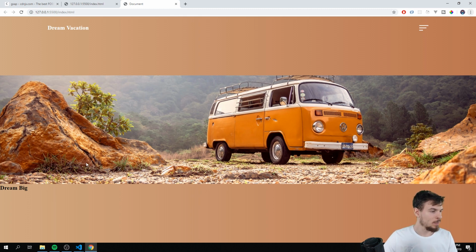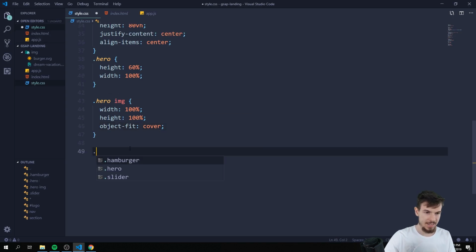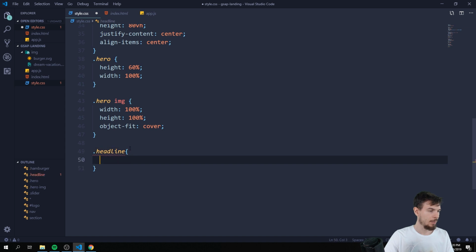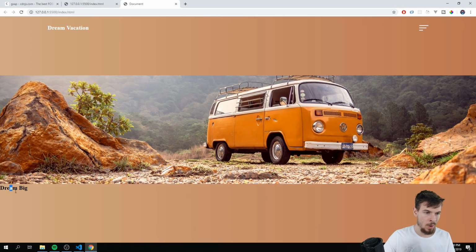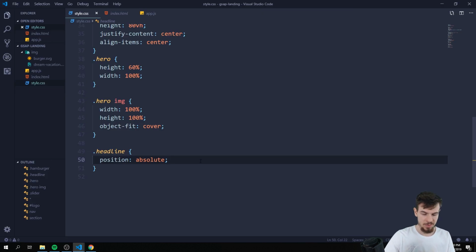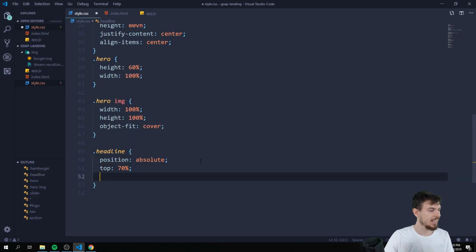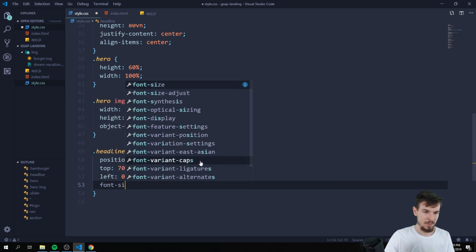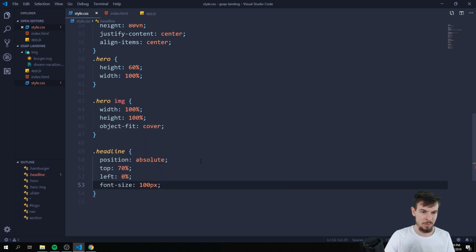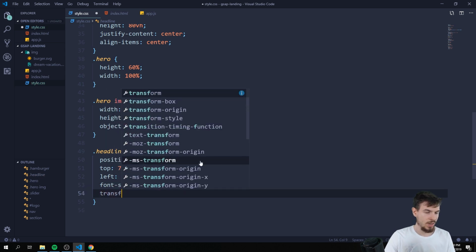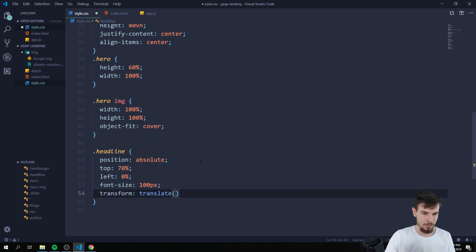Okay, let's also move the headline here somewhere. So we can get the headline and we can say position absolute. Again, we can kind of move it wherever we want. I'm going to say top 70%. You can kind of experiment with this. I'm going to do it like that. I'm going to do a crazy font size of like 100 pixels. And I'm going to translate this to -20% and -70%. Hit save, let's take a look.